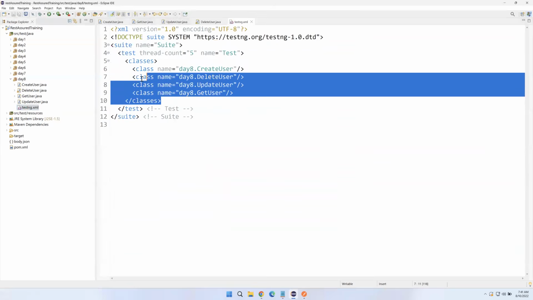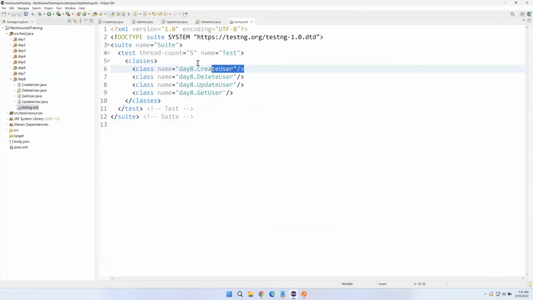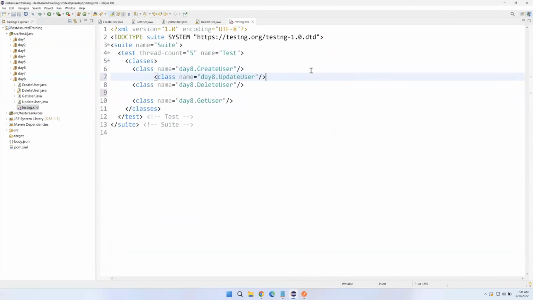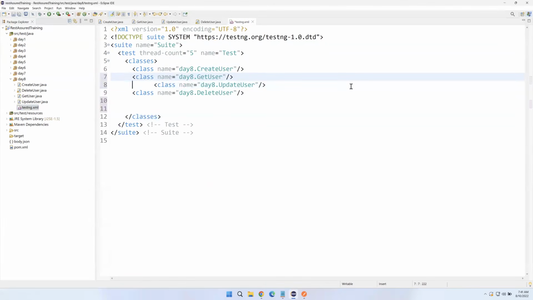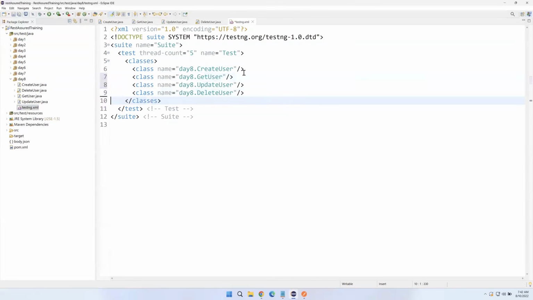Now you can see these are the different requests we automatically created. First, create user, and we will change the order here. So here we will control the order. First, create user, I want to execute. Then get user, then update and delete user. So you can arrange these tags properly. So whichever order you specified here, in the same order, all the tests will be executed. So create user, get user, update user, and delete user. This is your XML file.